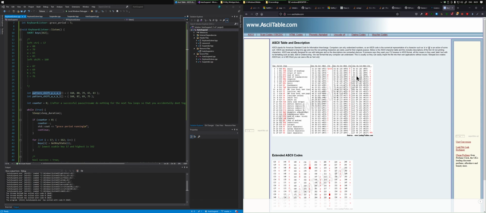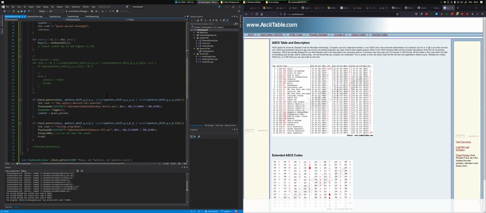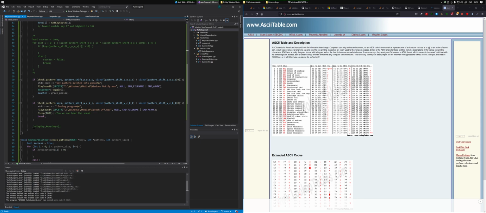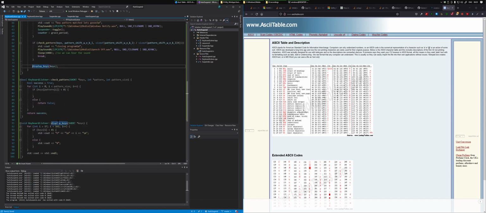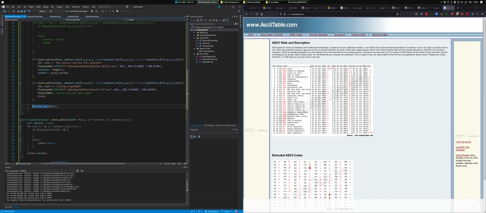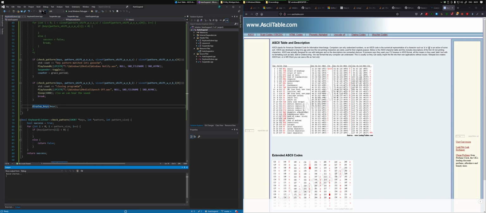Now obviously you won't find shift in here. So what you can do is uncomment this function here. What this function does is it displays which keys you pressed currently and their number. So let me build this.